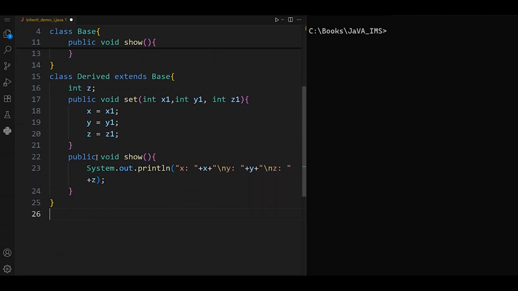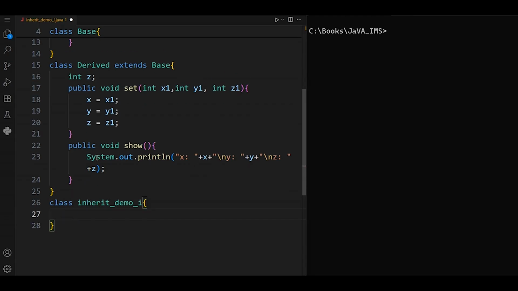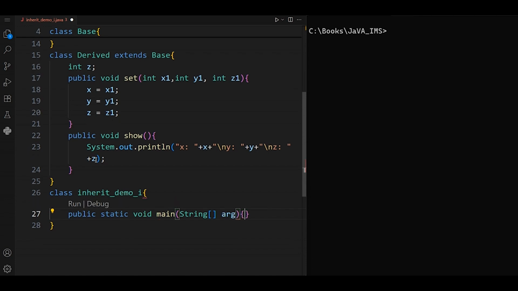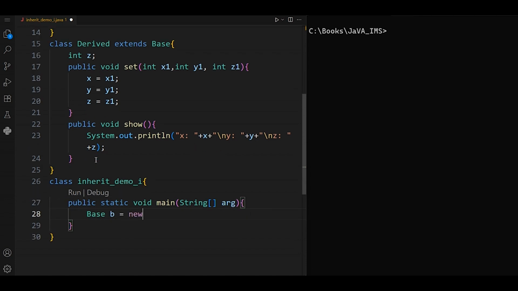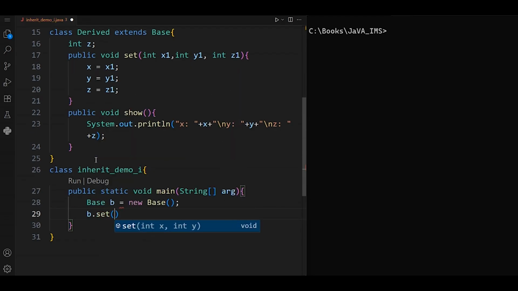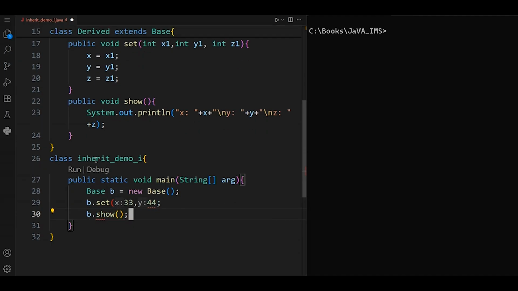Now let's write a driver program. Class inherit_demo_1. This is the file name because I'm writing the main method within this class. Public static void main(String args[]). Now let's make an object of the base class: b = new Base(), b.set(33, 44), then let's call b.show().